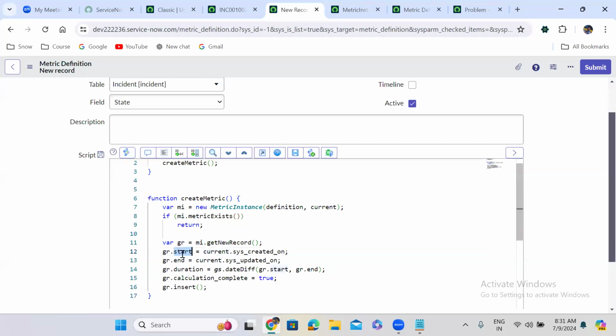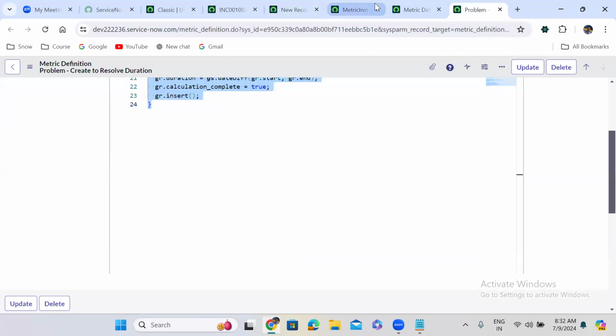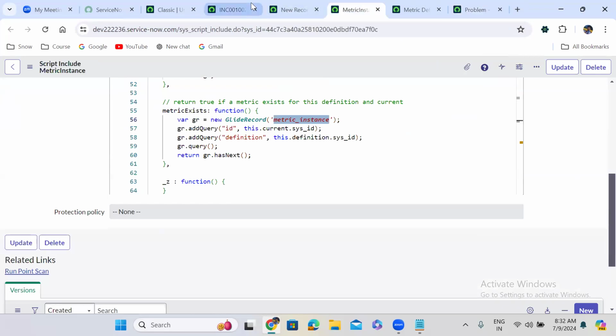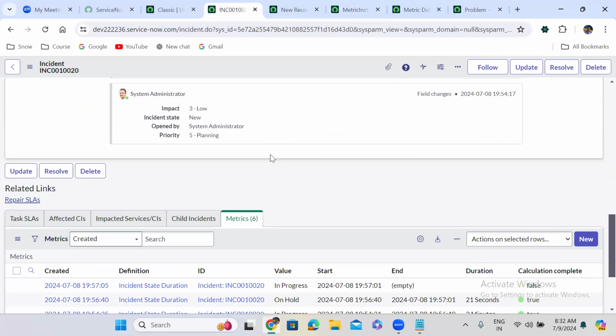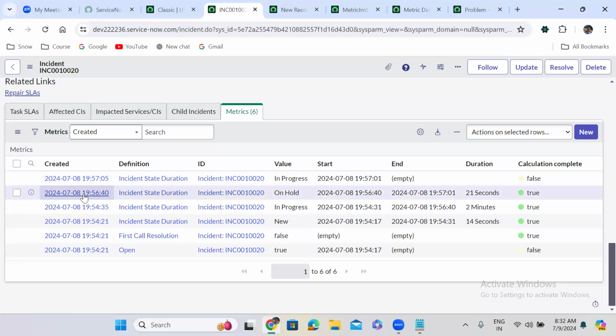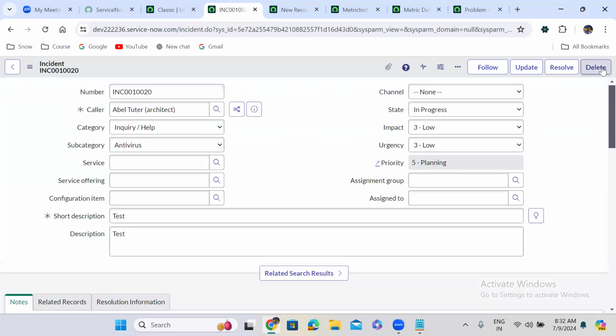Here I'm populating start time as created time, and end time as updated time, and for duration I'm getting the date difference between the 2 dates, and I'm keeping complete as true. So that means I am creating this record. These are actually metric instances. In this table, I am creating a record using scripting. Now I'm just closing this incident.